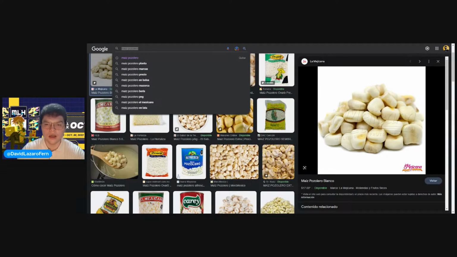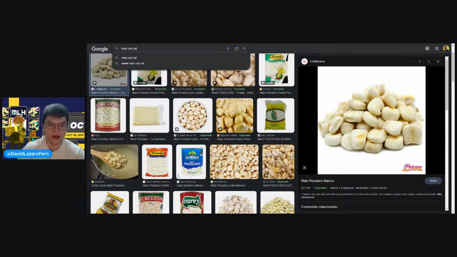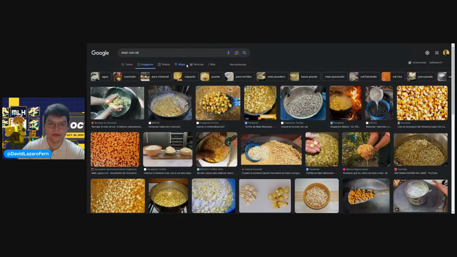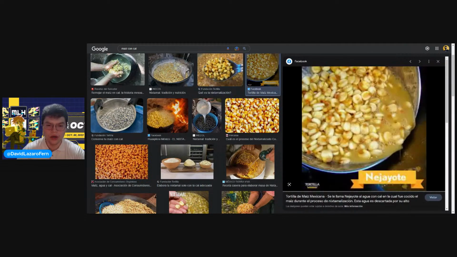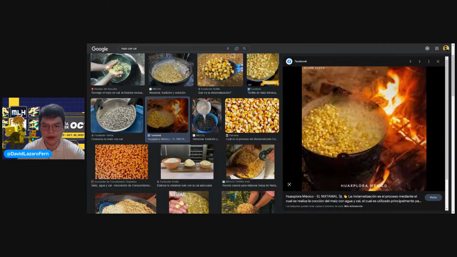But I think there's one technique that the person who cooks this corn uses, something that is called lime. Maíz con cal. They put something called cal that basically peels off all the yellow part of the corn and helps you make it softer.